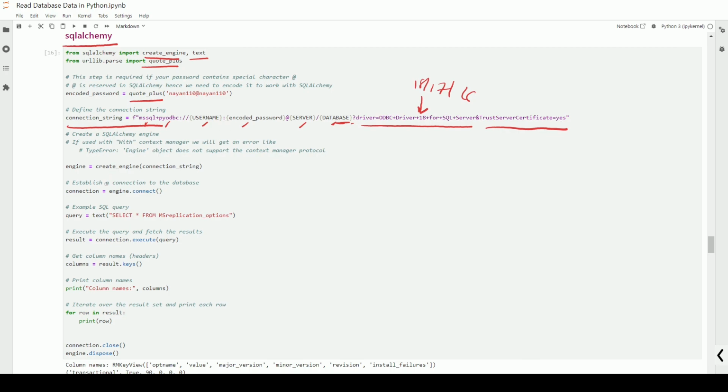Then using that connection string, we are going to create an engine. Using that engine, we are going to connect with MSSQL database. Then we are going to define a query, that is the SQL query, to read data from particular table. Then using that query, we are going to execute. For columns, we need to use this result.keys. So result is the variable in which we have executed the query. And finally, we need to iterate over rows to fetch the data, means to print the data. Okay, and finally, we are going to close the connection so that there is no overhead of different connections.